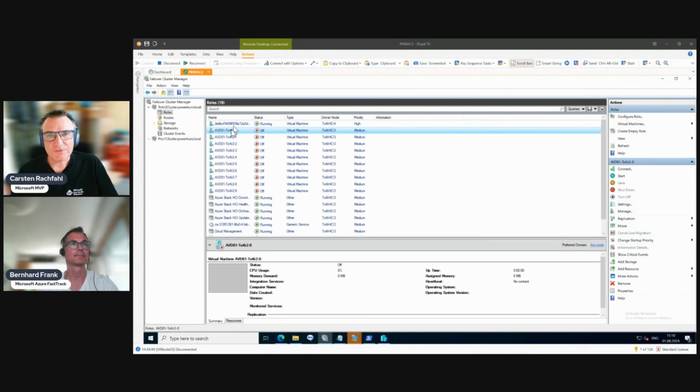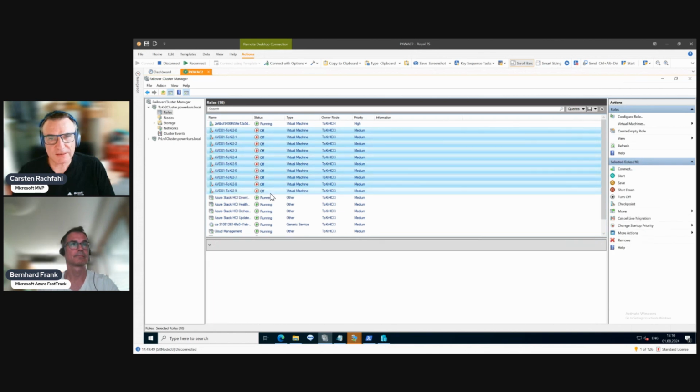Yeah. So you see here our cluster where our 10 Azure virtual desktops are deployed, and they are all turned off because we are in the money saving state. Nothing is running here, so we have no additional costs in Azure for the running AVD hosts.